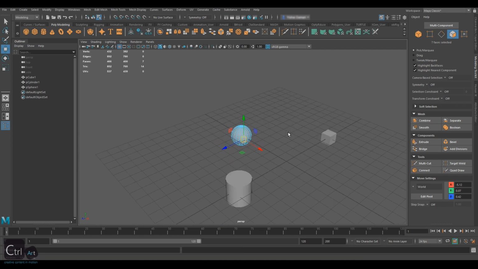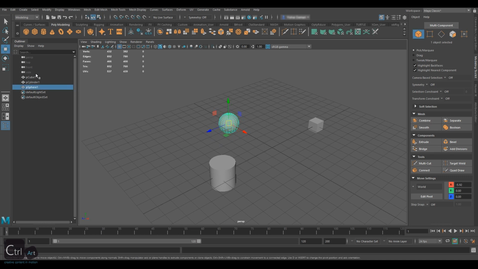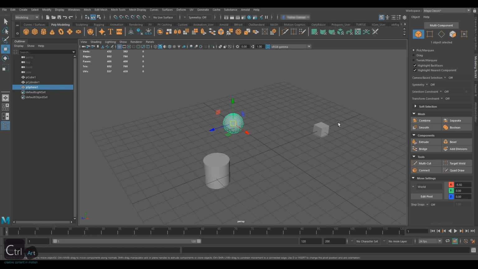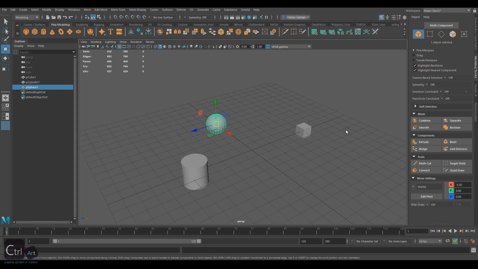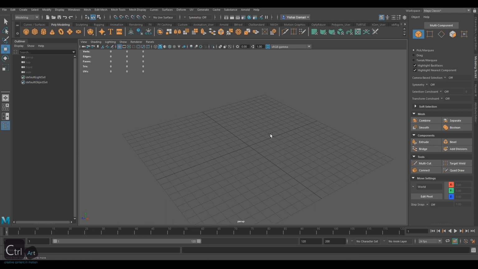The Outliner is great because it allows us to see how many objects there are in the scene, especially if the scene is really big, and also because it allows us to rename the objects that there are in the scene. But for this particular exercise, we don't really need these objects, so we can just delete them out.